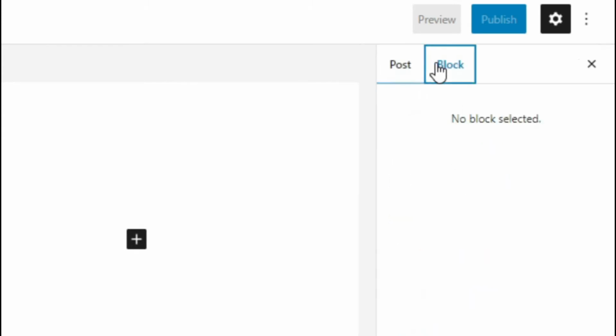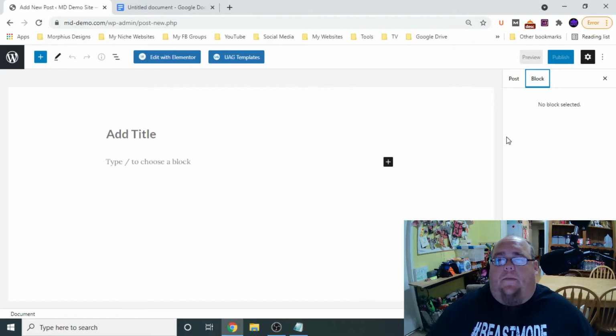Also, if you click on the block settings, you'll see that right now there is no block selected, so this is empty. Once you select a block, then you'll have some options over here to do some settings for that block itself. So let's go ahead and dive in, and I'm going to show you how to do this.